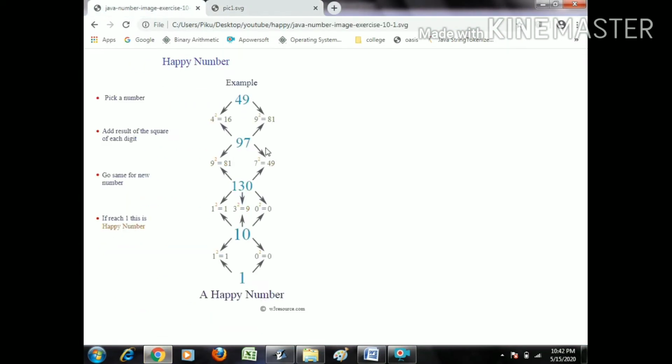So that is the happy number. See, if I input 49, then first 4 square equals 16, and the second digit 9 square equals 81. So 16 plus 81 is 97. Now you have to square the 9 and 7 separately. So 9 square becomes 81, 7 square becomes 49. Then add 81 plus 49 equals 130.